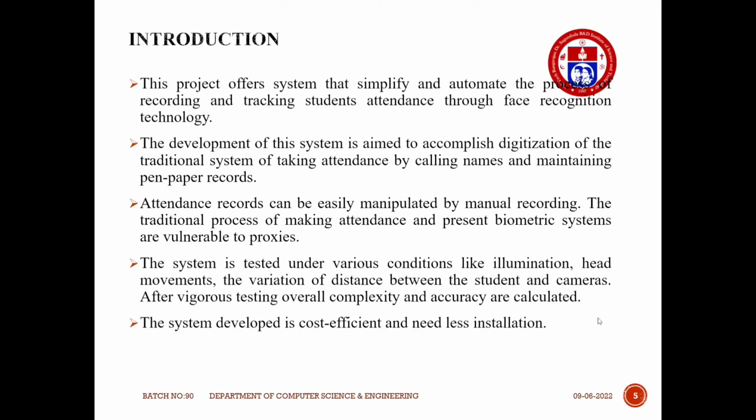Next we are going to discuss the introduction. The project offers a system that simplifies and automates the process of recording and tracking students' attendance through face recognition technology. The development of this system is aimed at digitalizing the traditional system of taking attendance by calling names and maintaining pen and paper records.